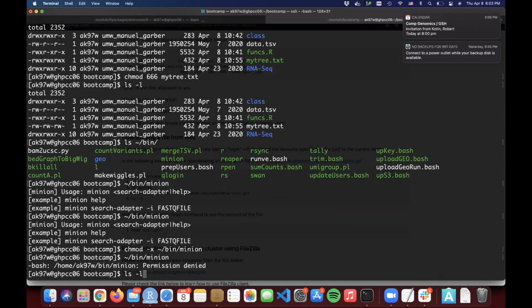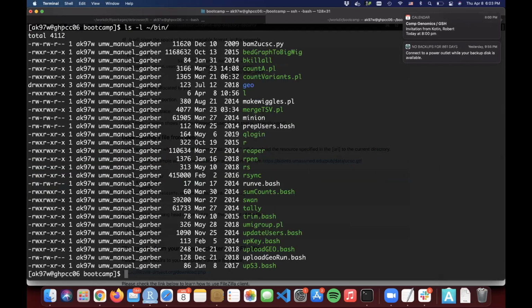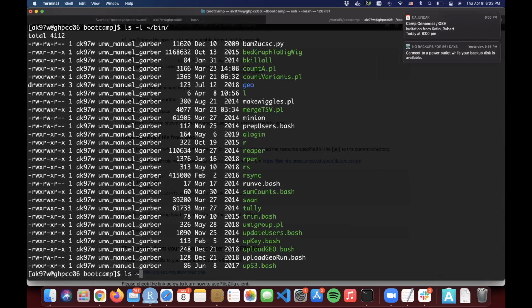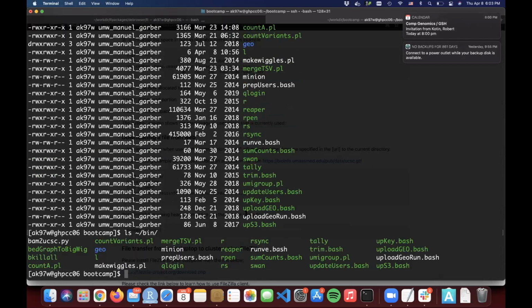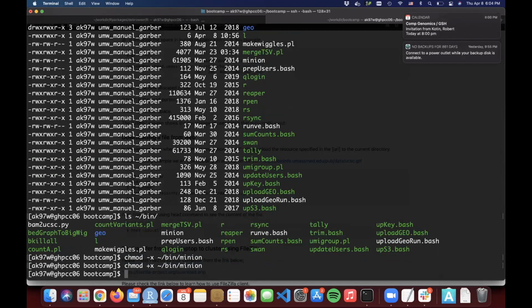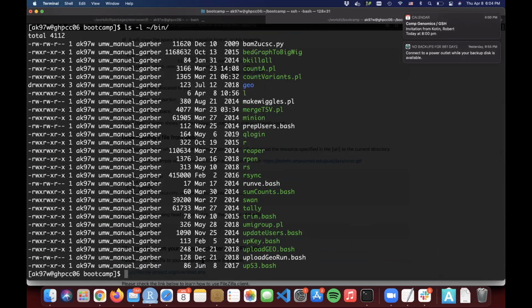So when I do this, sorry, I'm just gonna do ls bin just to show you the color. See, minion is white now because it doesn't have the executable rights. I'm just gonna give it back, sorry, plus x. So bin, it's here. See, it's green now.